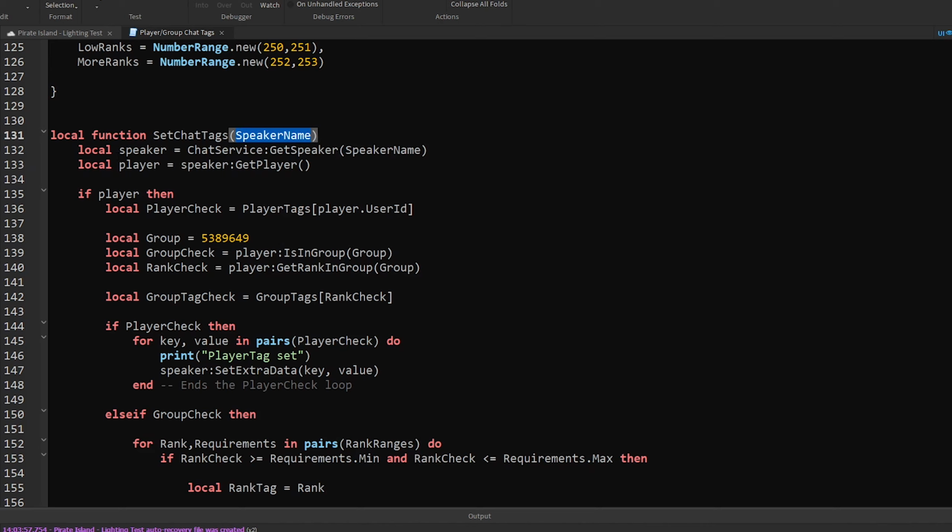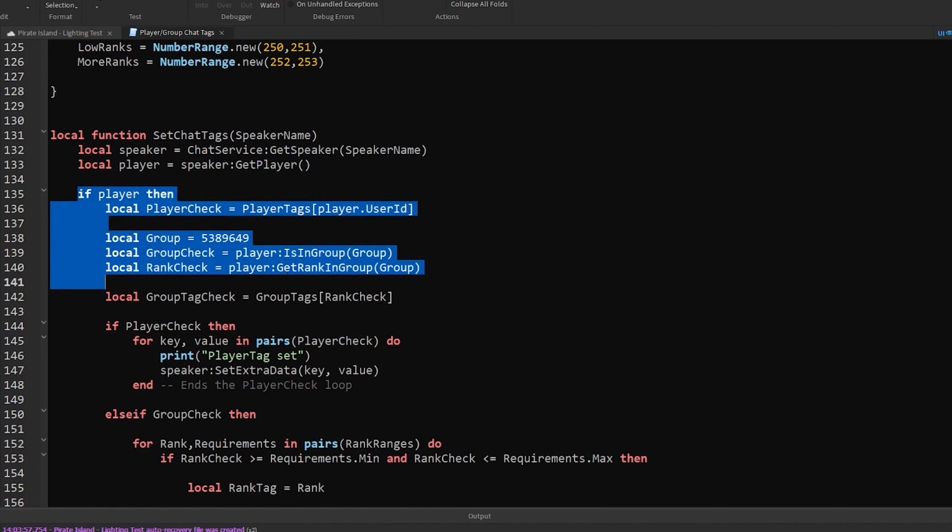And the reason we are using this is so that on the line right below it, we are making the word speaker equal to getting the speaker from their name. So it is going to get the speaker in the list based off of their name alone. And the reason we are also doing this is so that we can check if it is a player. So it is going to see if it can get a player from the speaker. And the reason we are doing this is so that two lines below it, we can only run the code if it is a player.